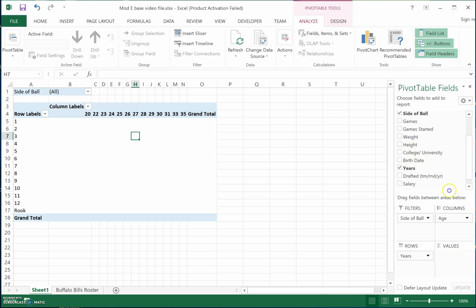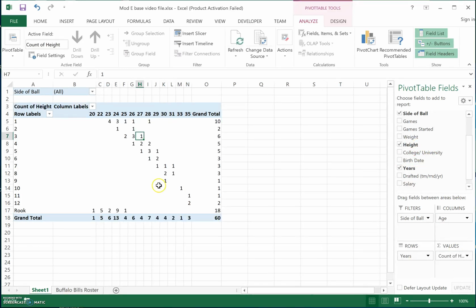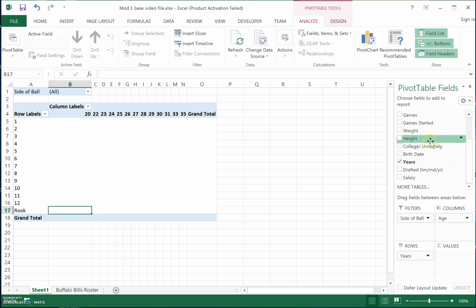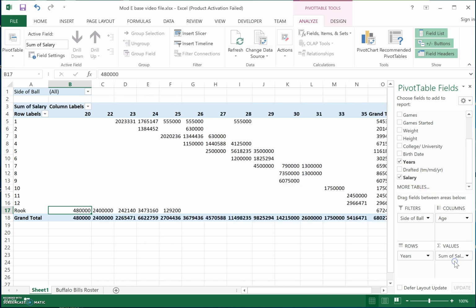So you could put almost anything. If you wanted to put height in here, it's just going to count how many heights you have. There's 20. It's just going to count this, by the way. There's a 20-year-old. He's a rookie. There's one person that has it. So there's one height that goes along with it. If that doesn't make sense, you could put other things in there that are actually values that you would want to use. Like, for example, salary. If I put the salary in here, now it makes sense. 20-year-olds, rookies, 480,000.